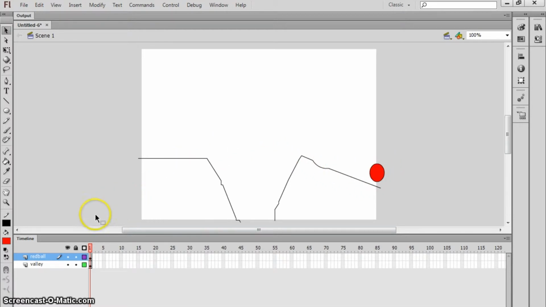Okay, so as you can see in my timeline, I have two layers. The first layer, let's just turn off red ball. The first layer is just a valley. Very simple. Basically two lines that I've drawn with the pencil tool. And my second layer is a basic red ball.